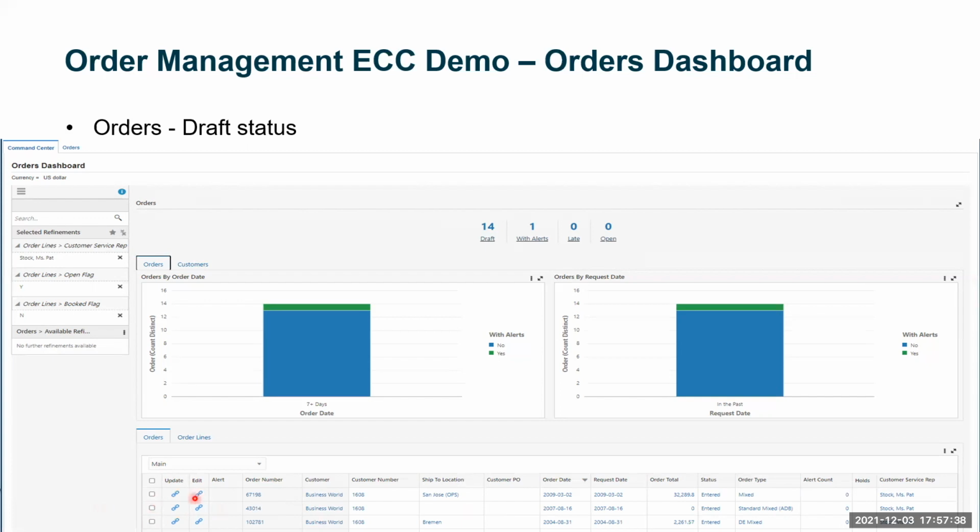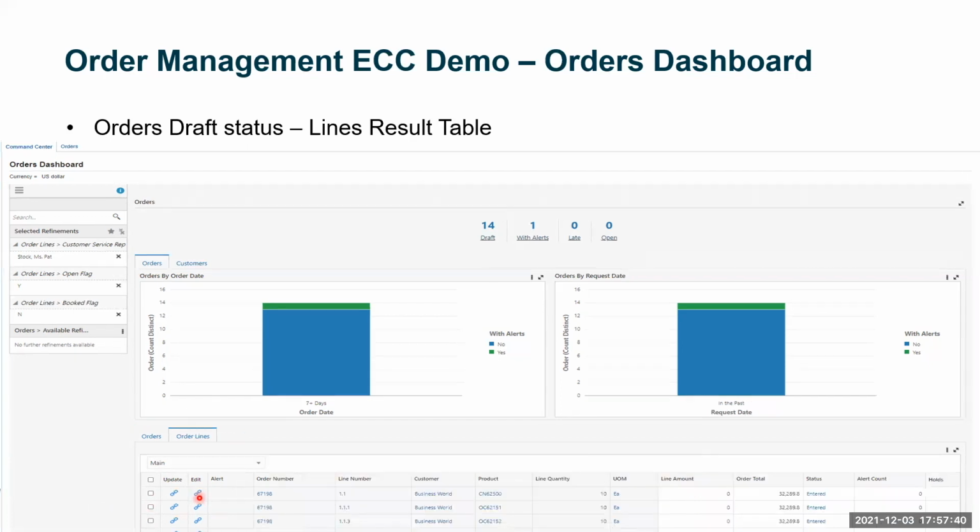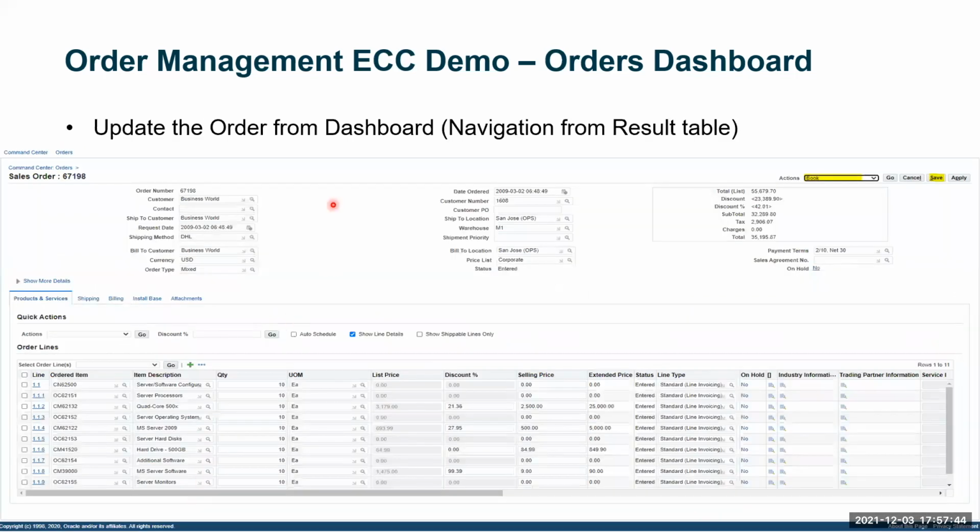You can edit or update here, and then you can go to the next page and perform an action. You can book the order here. If you want to make any additional changes to the order, make the additional changes, and go ahead and book the order here.